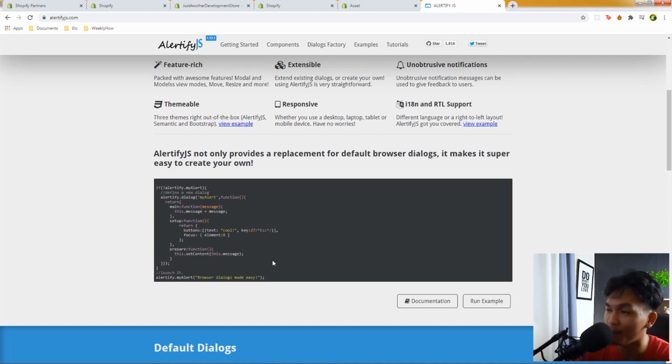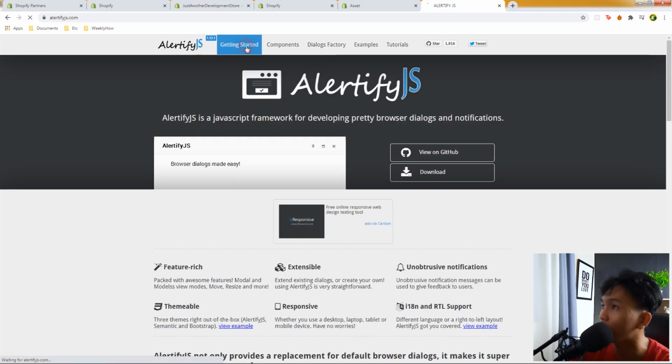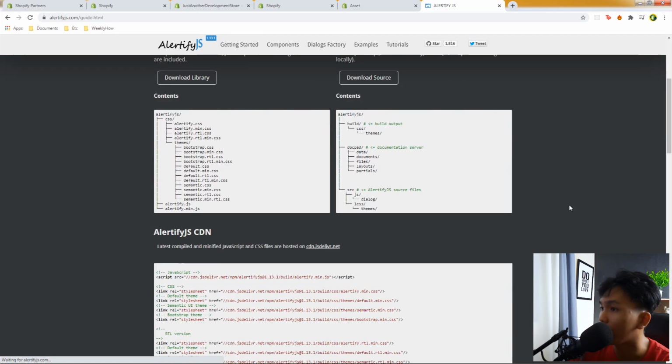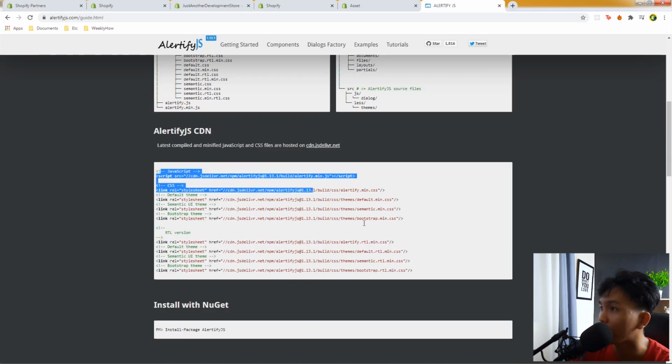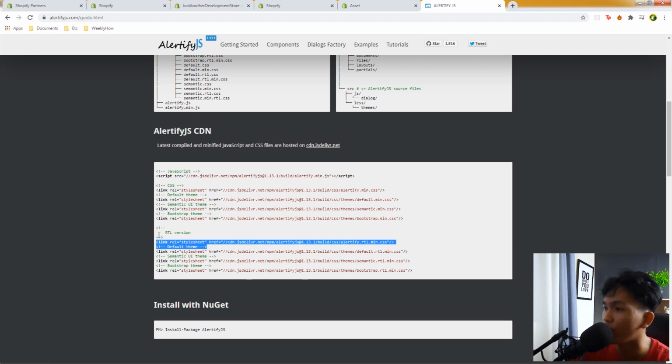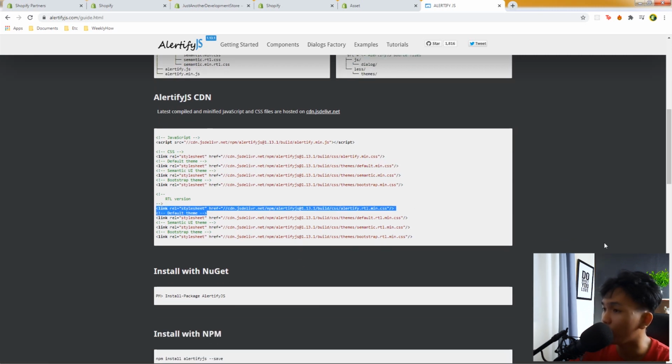So for development, let's open the getting started page, and we need the following CDN. I need to get the Alertify min.js. I also need to include the default theme and then the RTL version. So we have 3 requests that need to be included. So yeah, let's do that.